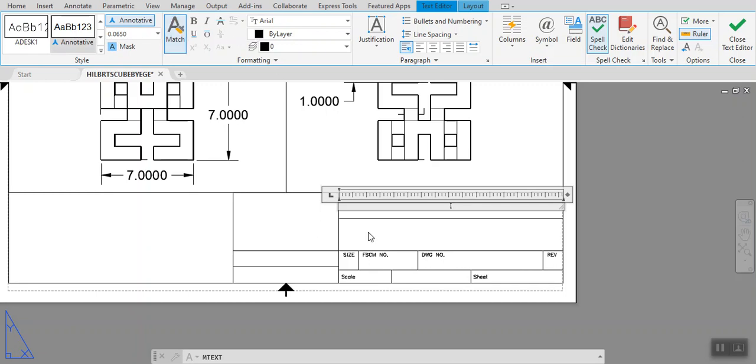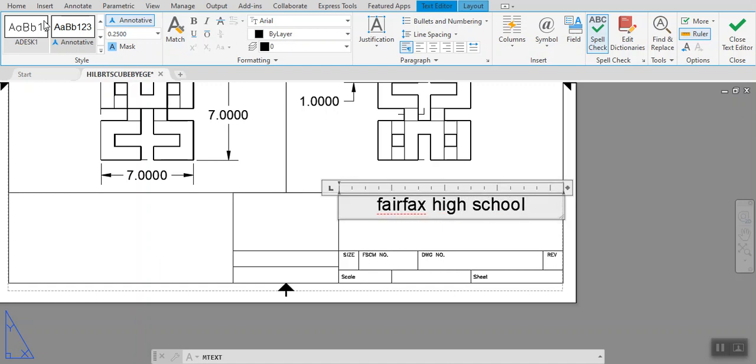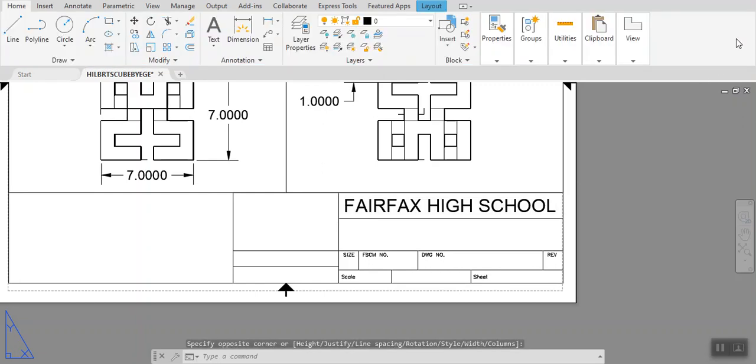Now we want to type. Again, 0.25 or 0.2 is fine too. Enter. Fairfax High School. It is Fairfax High School, all capital letters. Everything has to be in capital letters. Okay. Good. So far, so done. Click on close text editor.